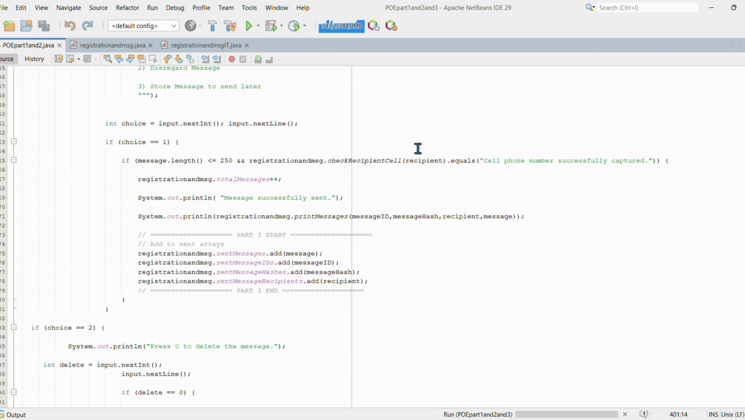Then I also have the JSON file reading. Part 3 also shows us the searching functionality, the message deleting functionality, the message reporting functionality, and also the longest message identification.